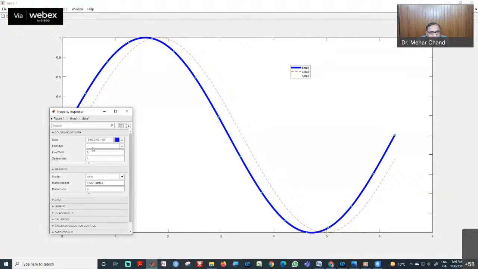And if you want to change the line style, you can see there are several styles. This one is there. And then we have dot. Then we have dot and hyphen. Okay. So several styles are there. You can use one of them.